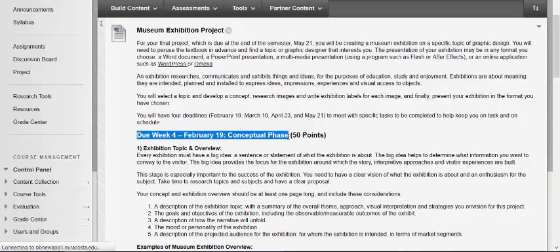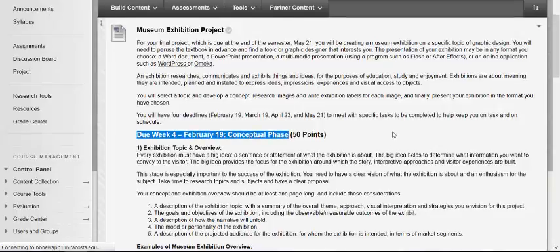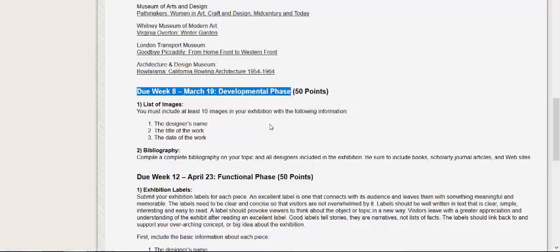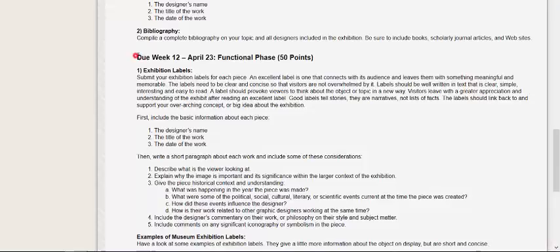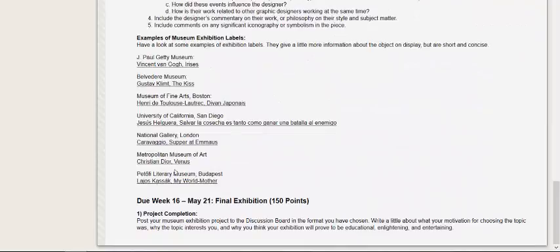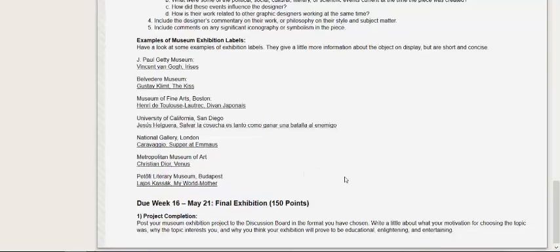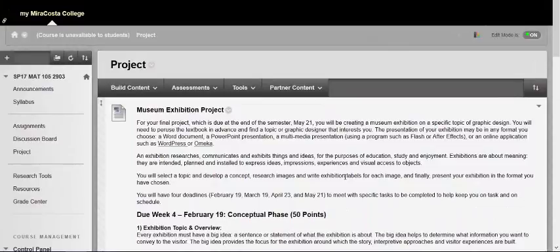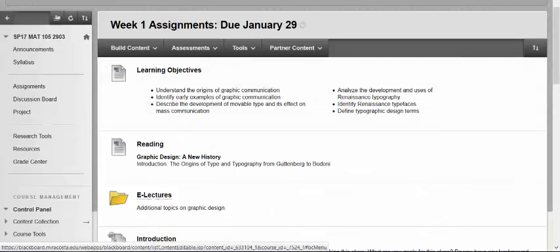The first phase is due in 4 weeks on February 19th. You'll have a topic and overview by then. By the 8th week, you'll complete your developmental phase. So you'll have 4 weeks to work on that. On the 12th week, April 23rd, you'll complete the functional phase. And again, you'll have 4 weeks to work on that. And then finally, at May 21st, that's the final project. So if you want to get a jump start and work ahead, there's the entire project and the various phases and their due dates. I hope you'll find that project interesting. It sounds like fun to me.